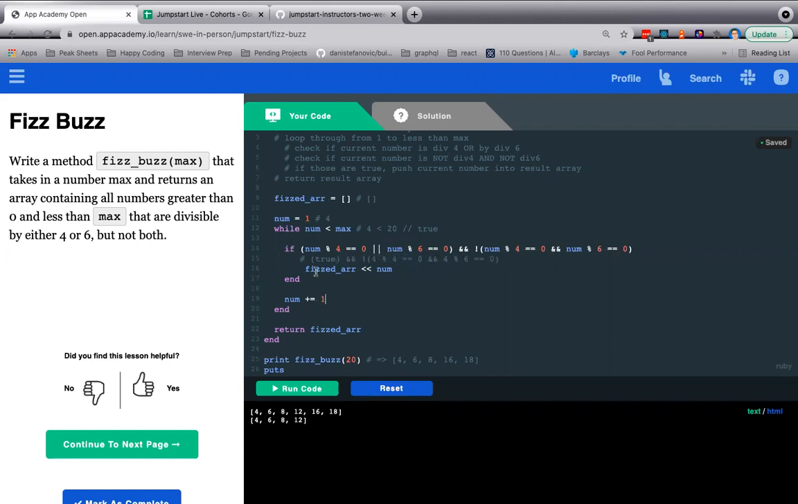Then we go ahead and check the other side, right? Is 4 mod 4, or is 4 evenly divisible by 4, true? This is true. But is 4 evenly divisible by 6? This is false, right? So we have an expression here, true and false. True and false evaluates to false. Not false evaluates to true. True and true evaluates to true. And because this evaluates to true, we take the num and push it into here.